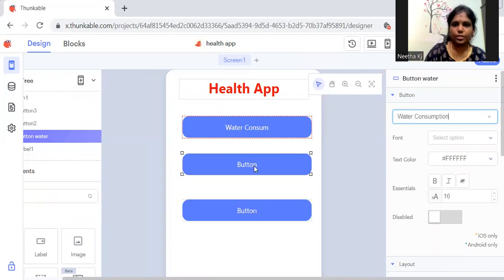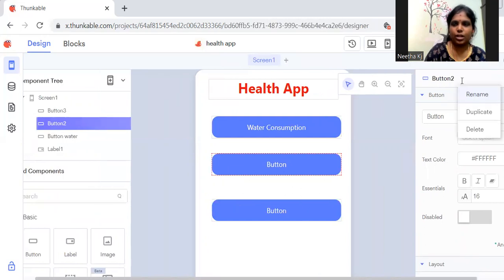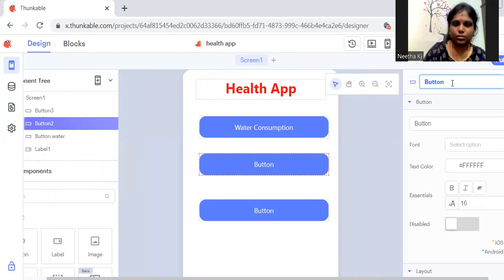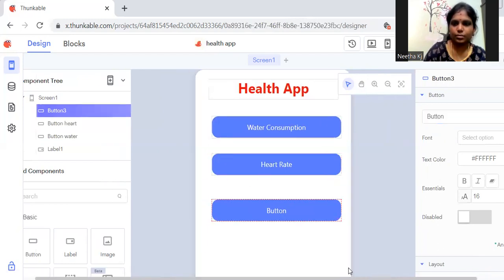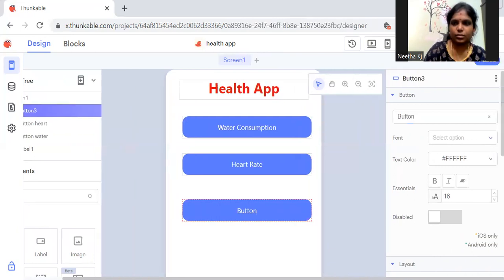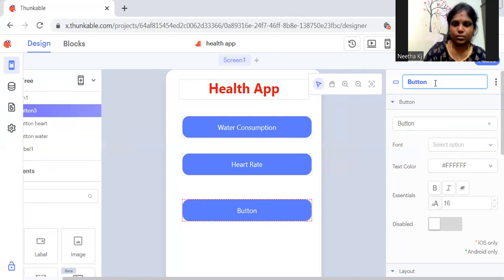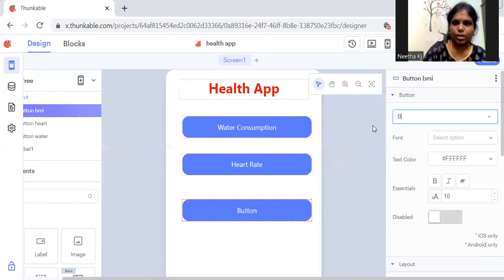Okay. Next button is of heart rate. So let me change that button also to heart rate. Last one will be BMI. BMI is nothing but body mass index.